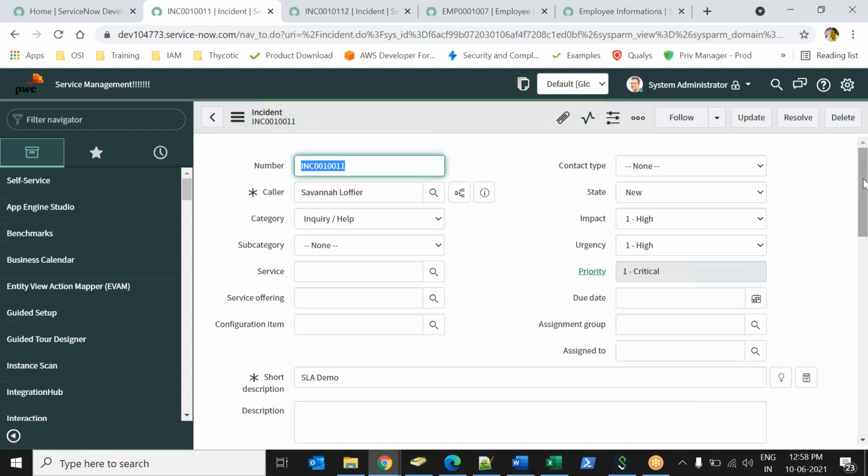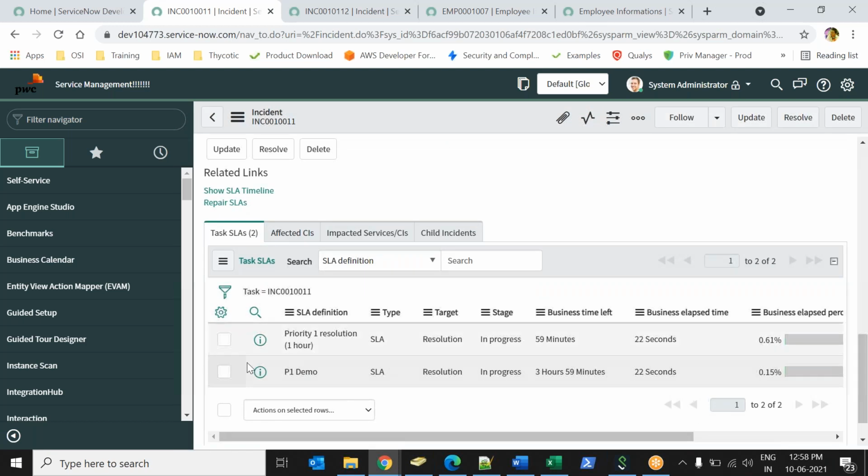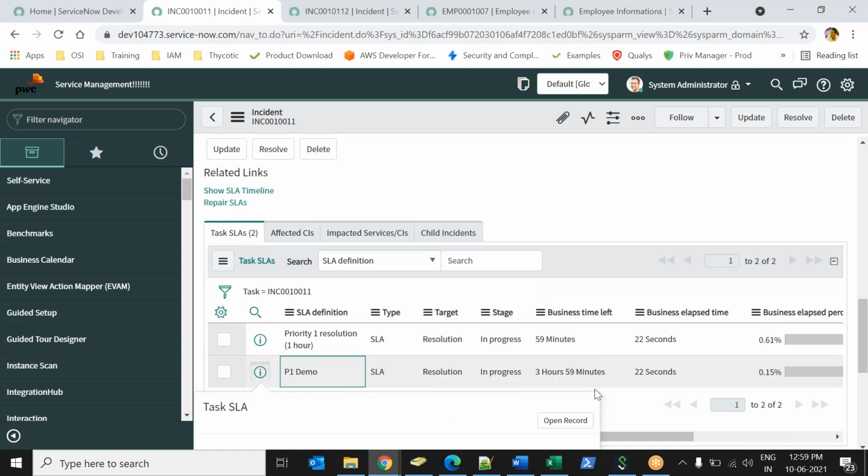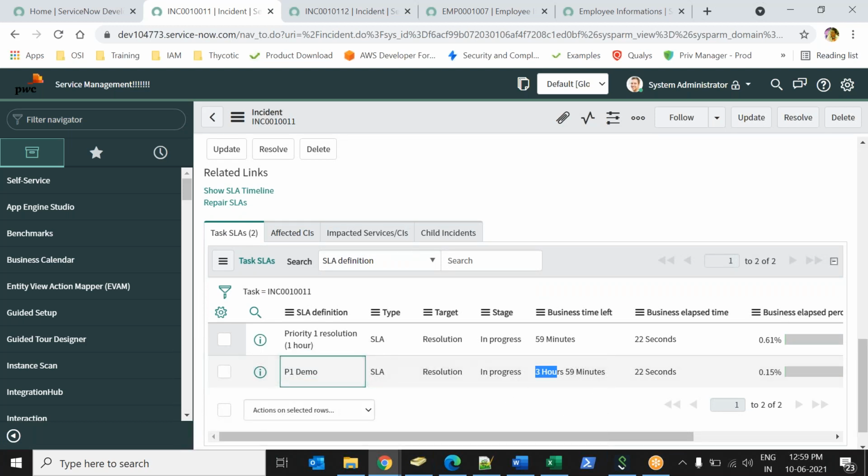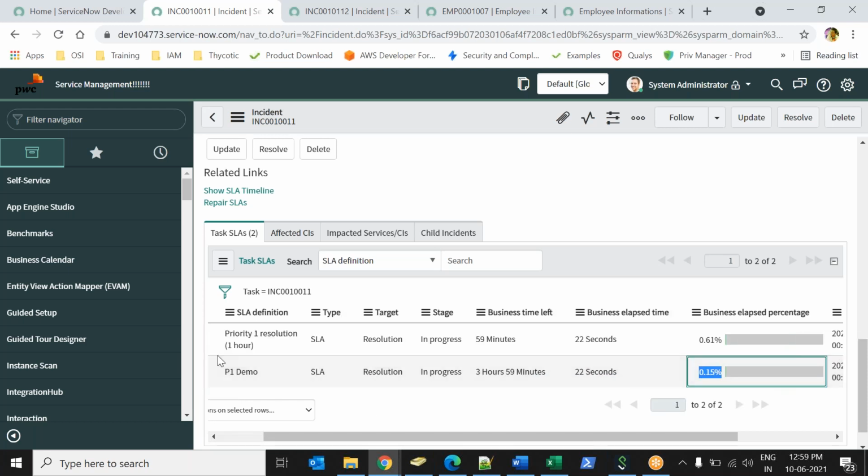Okay, so come down. See the P1 demo. This is what we built, right? Open this. When is this going to be breached? 3 hours 59 minutes time left. Okay, 22 seconds is completed. 0.15% is completed there.